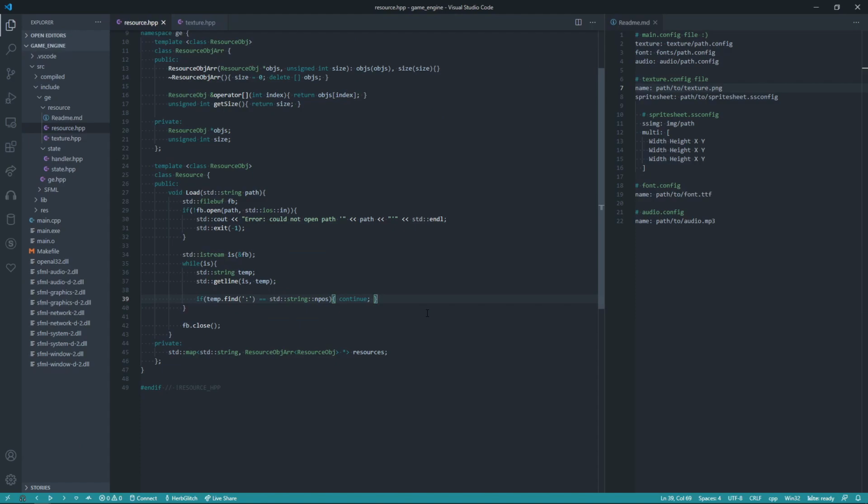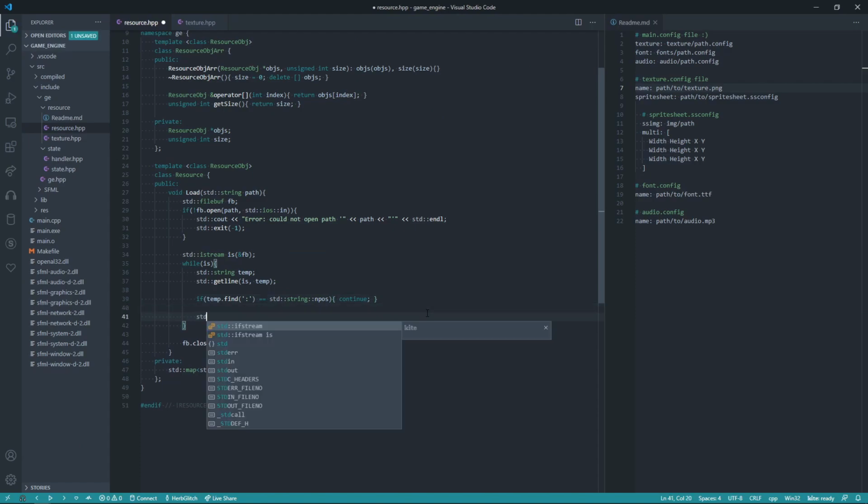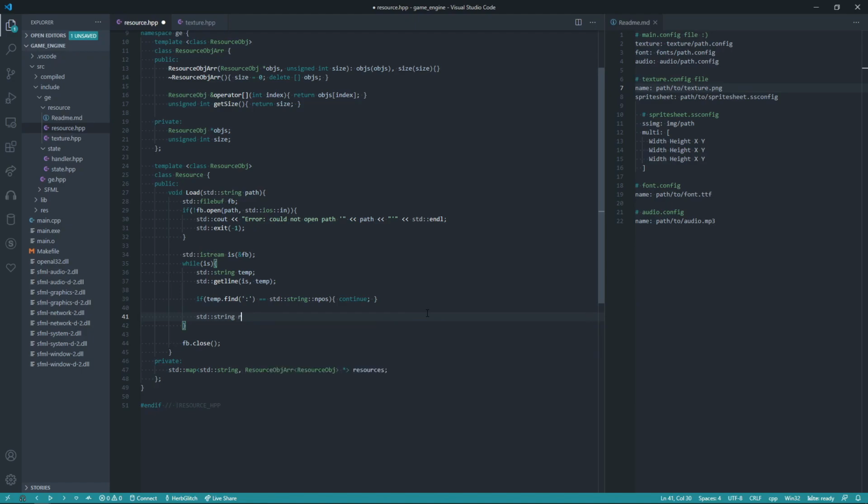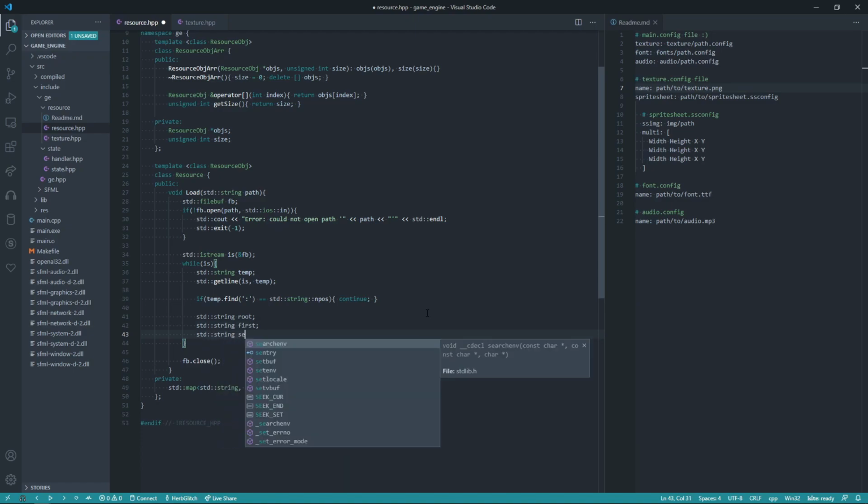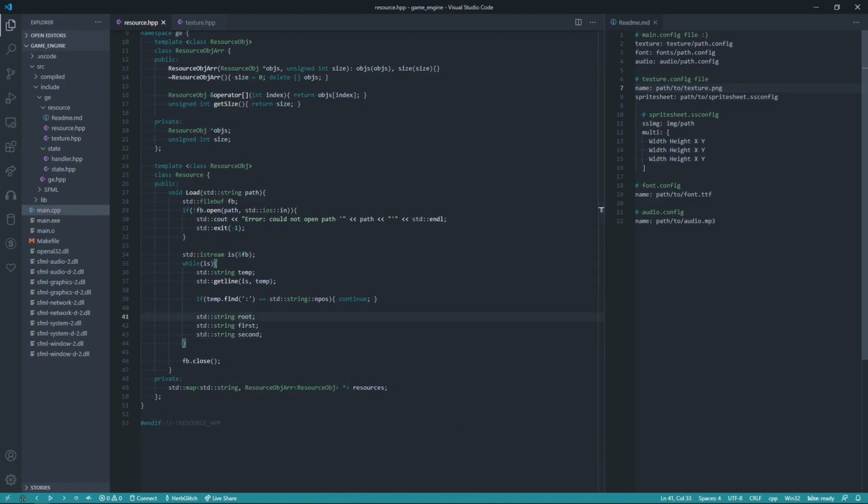Now we're going to create some variables for ease of understanding. We're going to have std::string root, std::string first, and std::string second. To keep our configuration file simpler, as we don't want super long paths to where our textures or each config file are, we're going to base it on where our current configuration file is. We can just strip everything up to the last slash and append that to whatever the next value is.